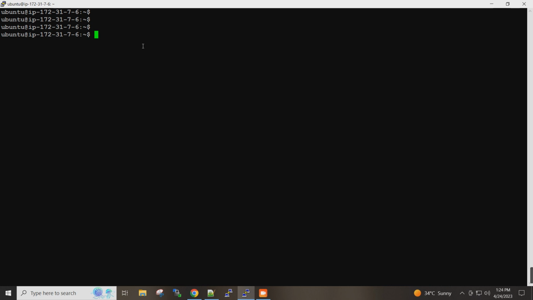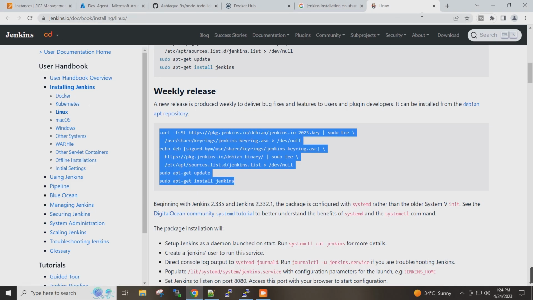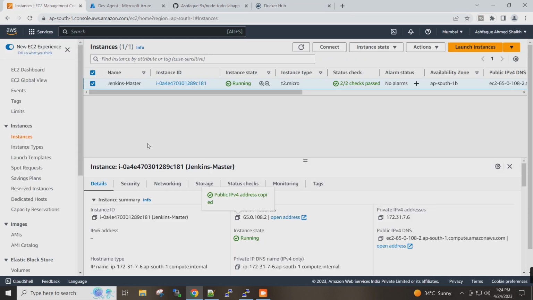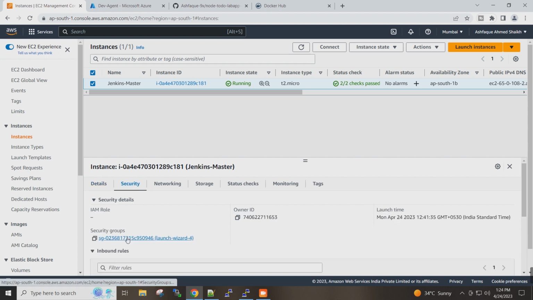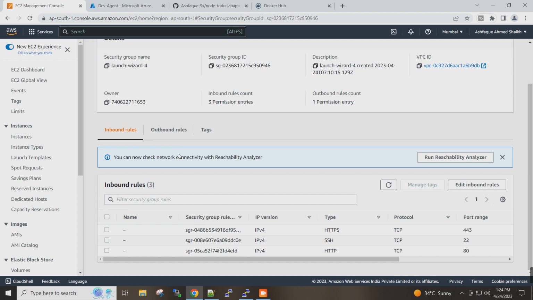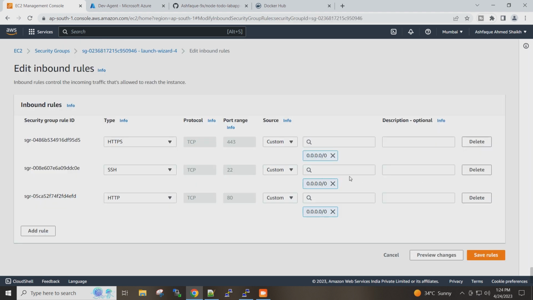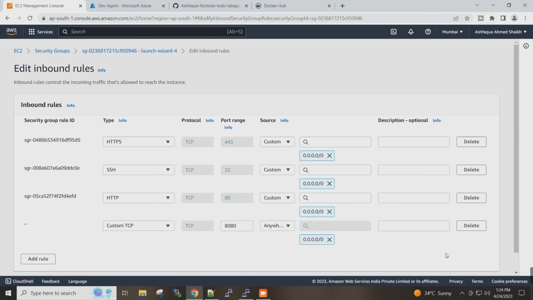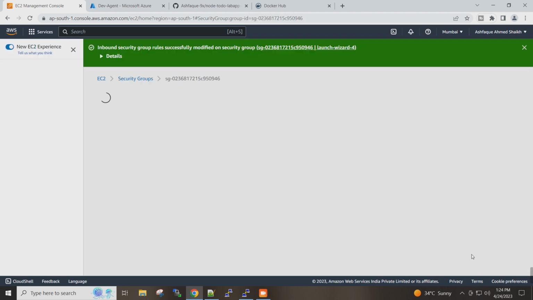Jenkins on the master will be accessed over port 8080. So I will go to my EC2 instance on AWS to allow port 8080. I will go to security group, and I will add the inbound rule for port 8080. Save.